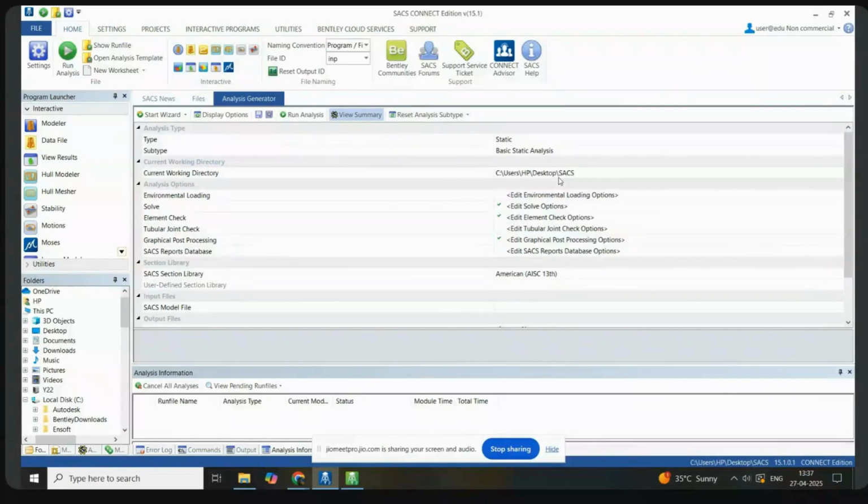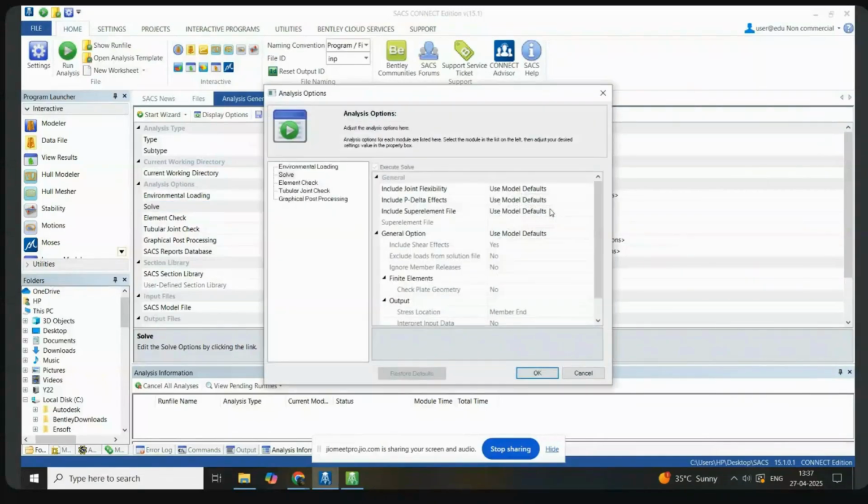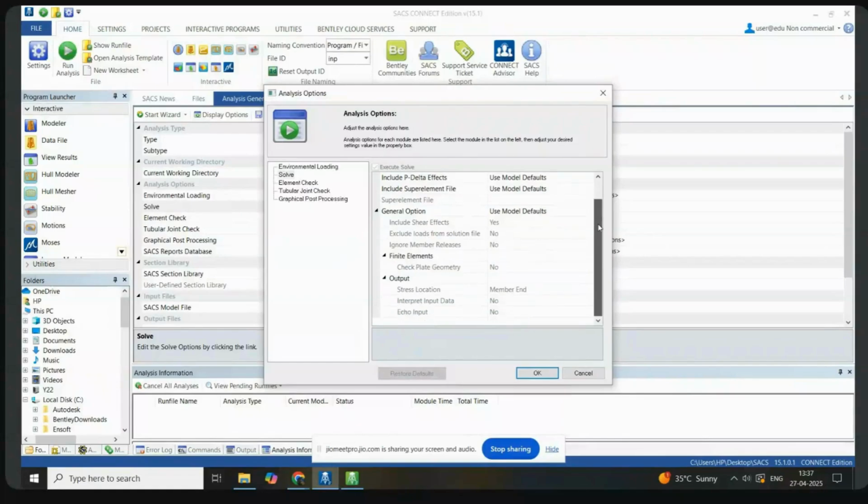And we are not giving any environment loading right now. Leave it. Solve option, click on that. So we are going for everything default. Okay, we are not changing anything. Close it.